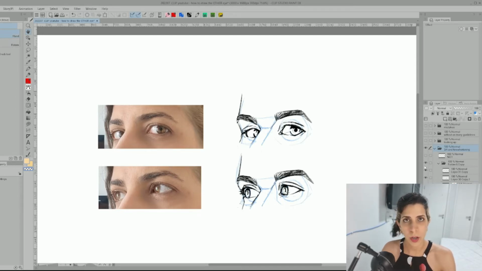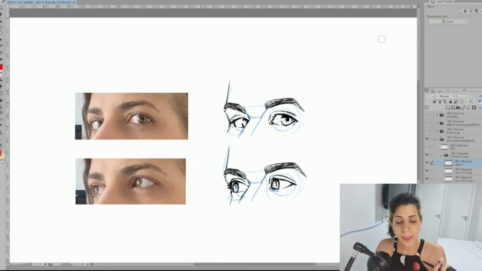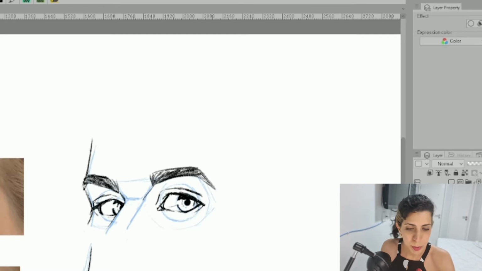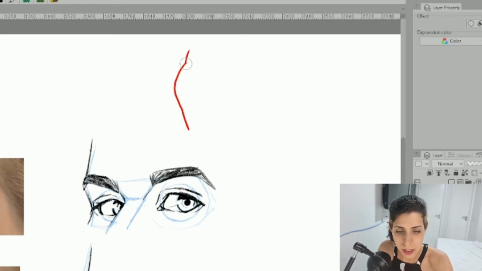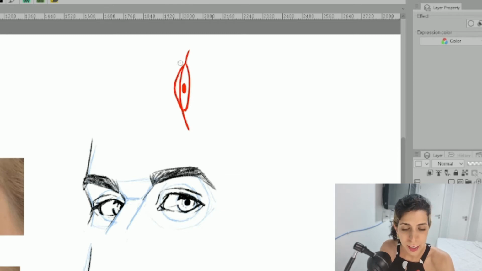But why do I have two different drawings with the same camera angle? That's because I want you guys to see how the volume of the cornea affects the eyelid. You know from the previous video that the eyeball is kind of like this, right? Here is the iris, and here is the cornea. The cornea has this volume that pushes the eyelid.